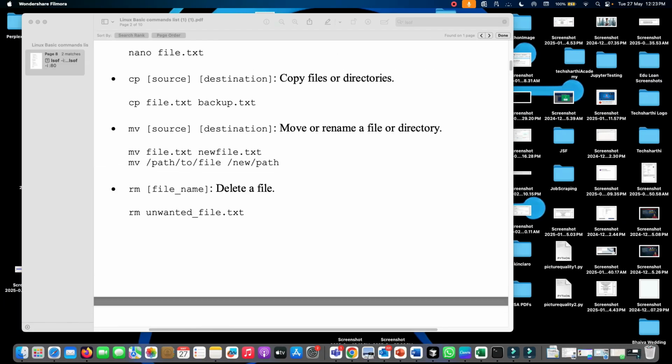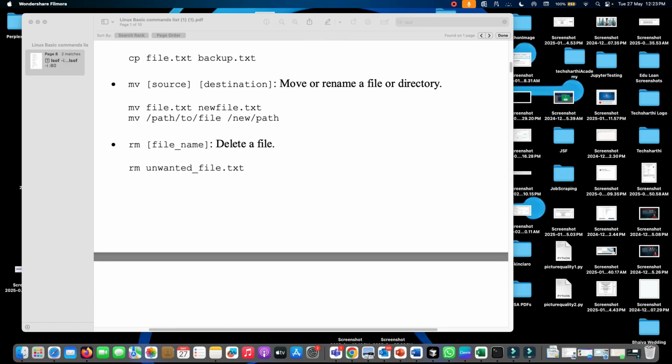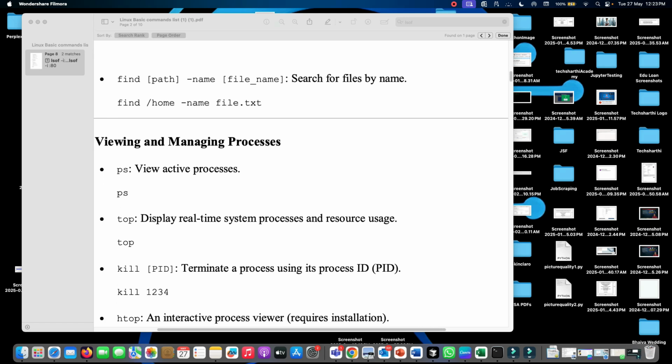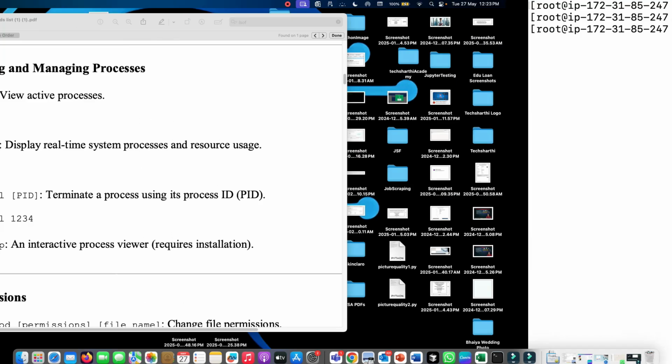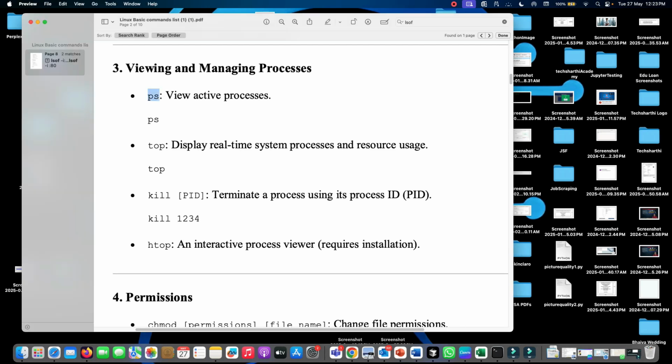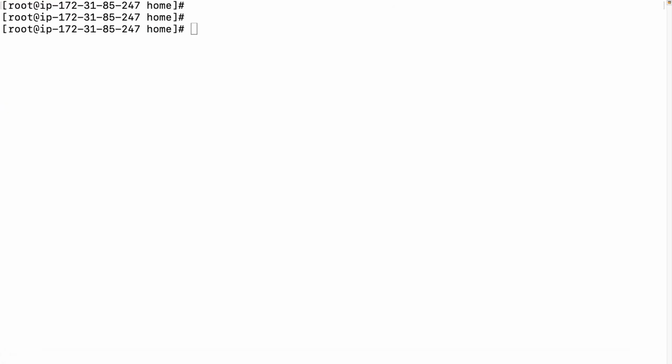In the last session we have seen the file management commands. Now we will see viewing and managing processes. What are the commands responsible for such activity, right? So the first command that we have is the ps command, to view active processes. If you want to see the active processes in your system, you just need to write the ps command.